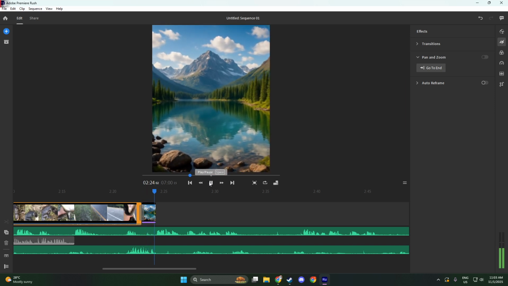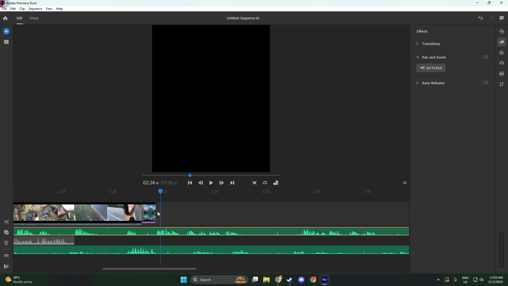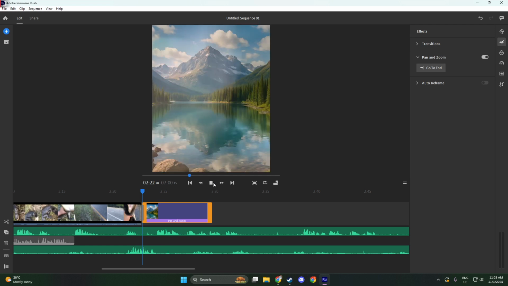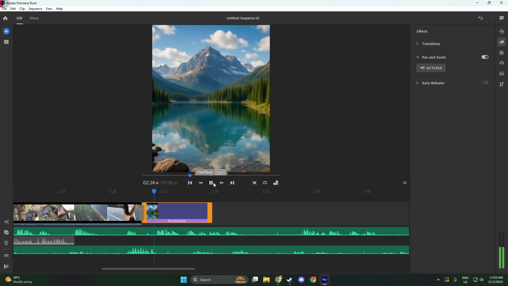And there you have it, a professional-looking zoom effect with ease using Premiere Rush's pan and zoom feature. It's a straightforward process, but one that can add a lot of depth and interest to your projects.